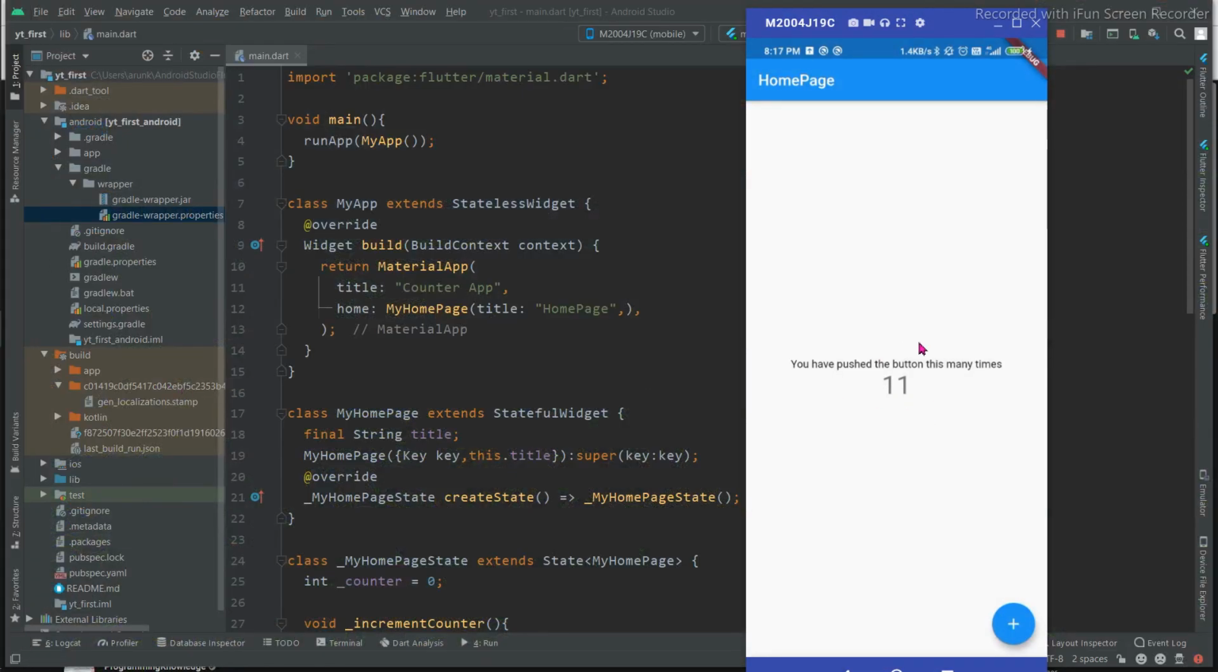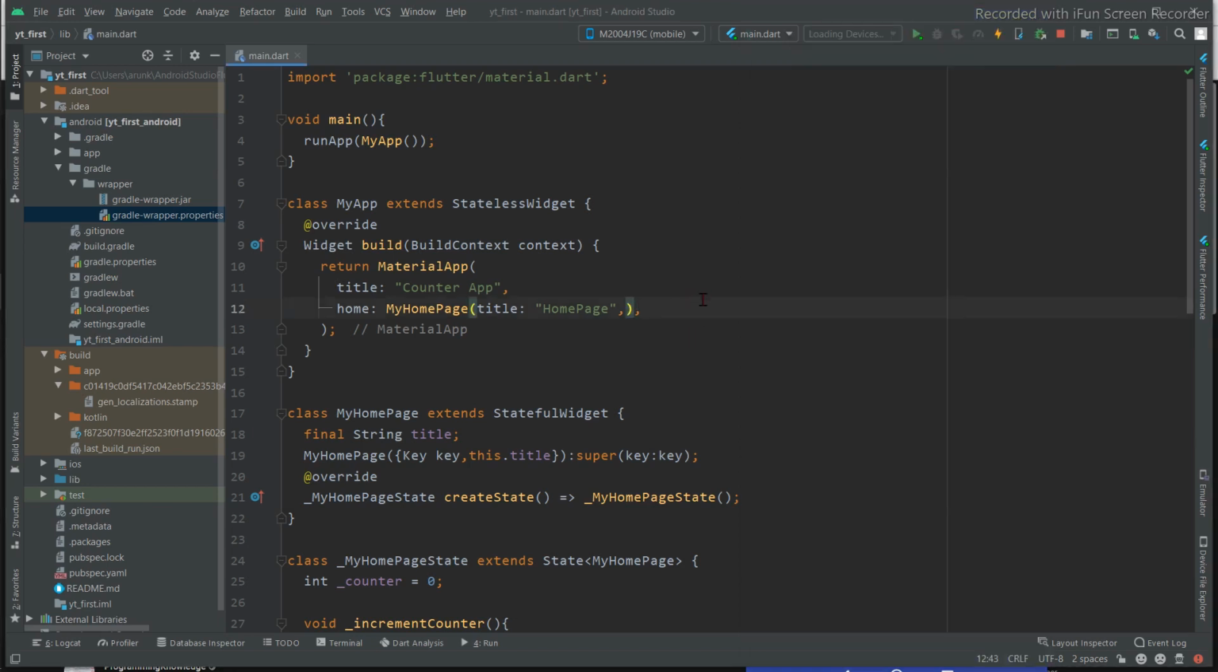So this is the simple counter application, and at the bottom of the page there is a floating action button. When you press this button, the counter value will increase. So this is the simple counter application that we will create in this video tutorial. So let's jump into the Android Studio and write the code for this application.